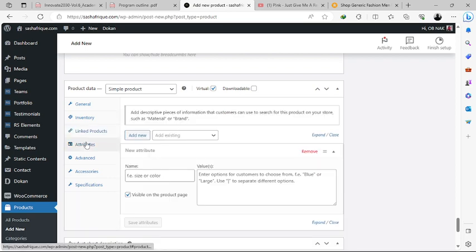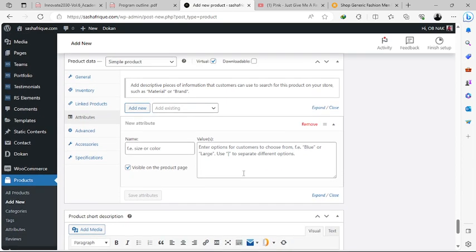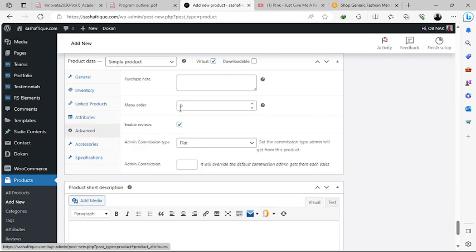Now you have your attributes, and you can add the attributes to your products based on what attributes you want to add to the product. You add it to it. And now you come to the advanced. Here you can add purchase notes, menu order, and other things. You can add a few things, but when you put it here, it will give you a bit of what you have to put there, but you can ignore all those things.